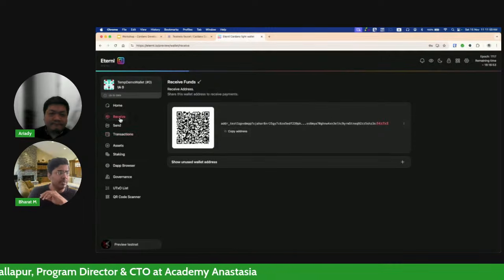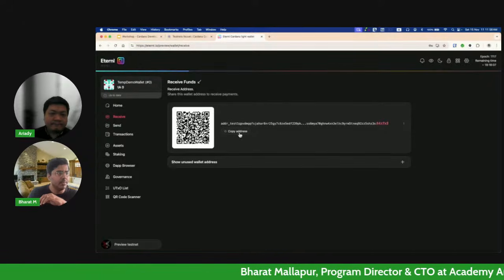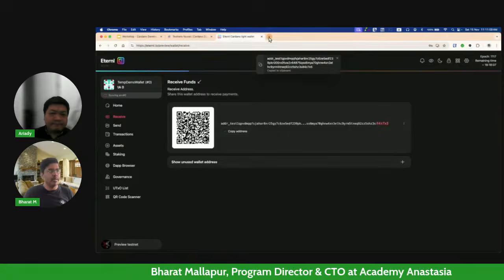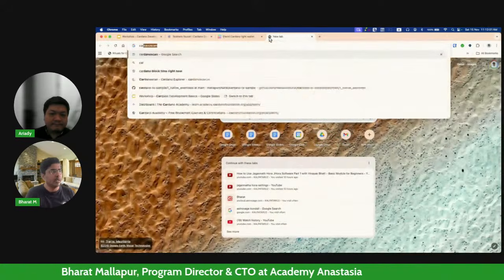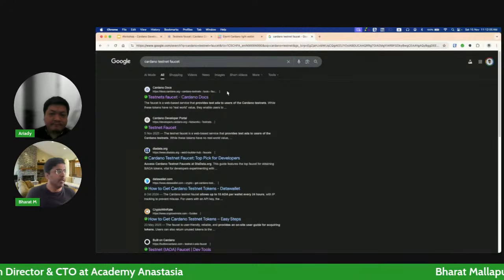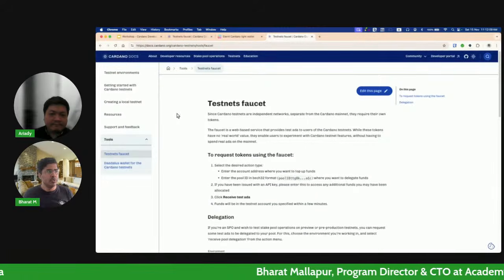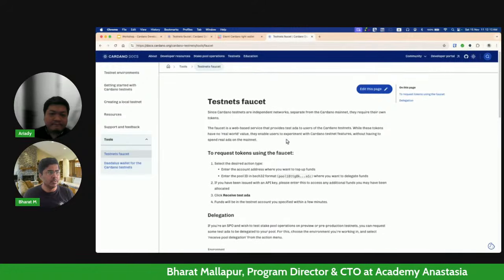Now receive, if I click on the receive tab, you will see this address. So I can just copy that address. Now what I can do is I can just search for Cardano testnet faucet, and then in the Cardano docs you have a testnet faucet, right? So just click on that link. So this is the testnet faucet.